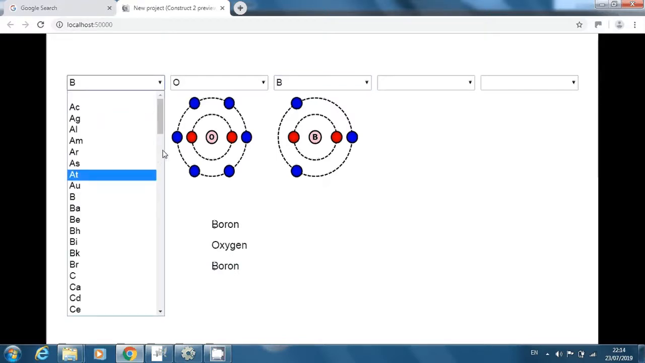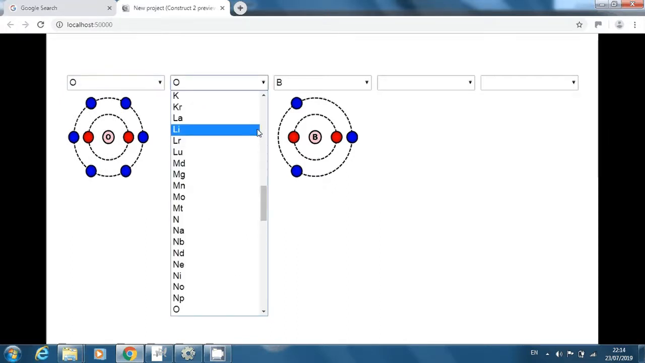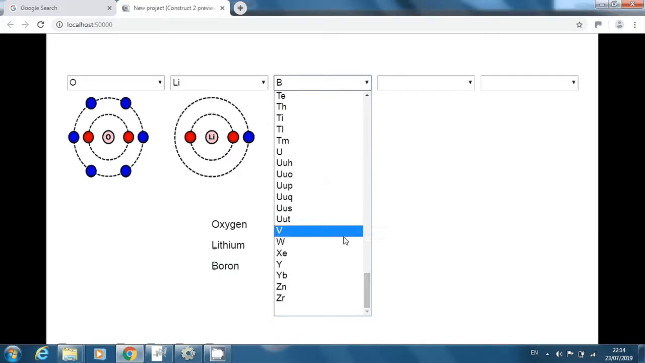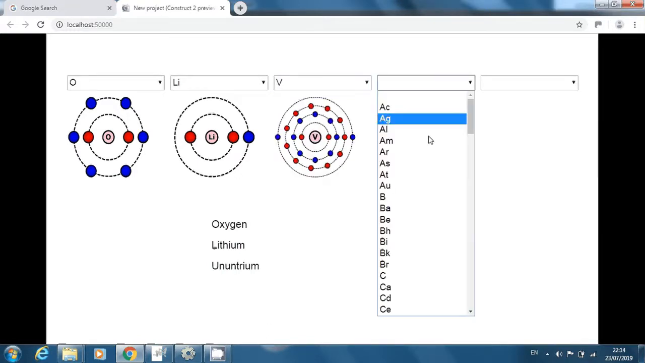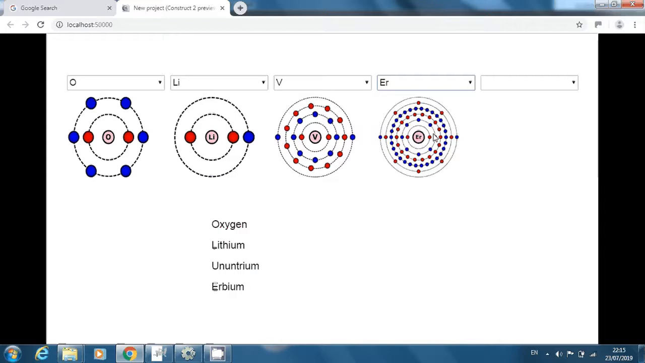Another name, let's just pluck one out, is maybe Oliver. So oxygen, lithium. Let's get some V up here, and E. A, B, C, D, E, R, E. And here we go. It's quite an easy thing to do, and I think it's very bespoke.